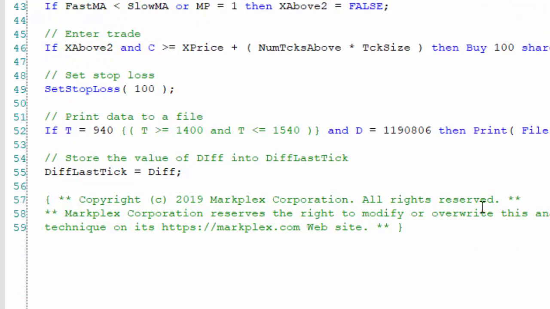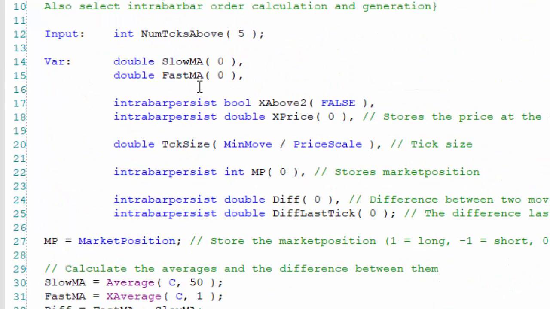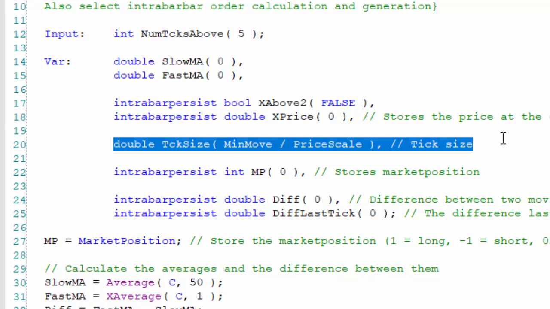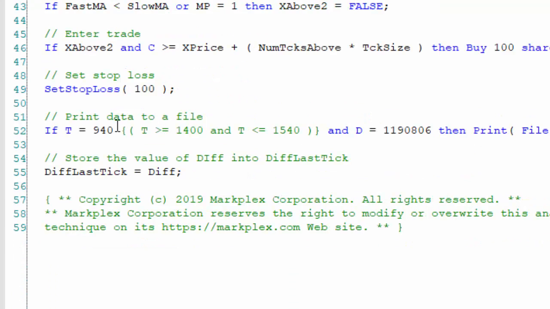And then to enter the trade, we simply say x above 2 has to be true, and C has to be greater or equal to x price, which is the price recorded when the cross occurred, plus num ticks above times tick size. Num ticks above is a user-defined number of ticks, and tick size we also calculate here in the variables. And then we use set stop loss to set ourselves a stop loss.